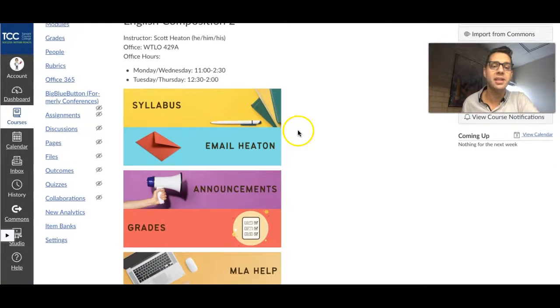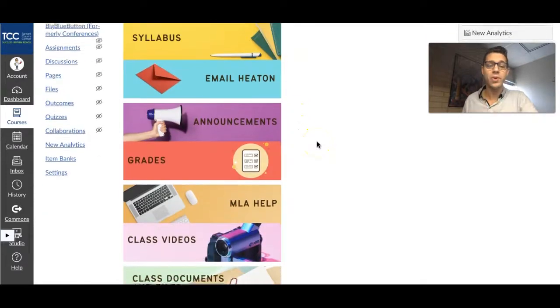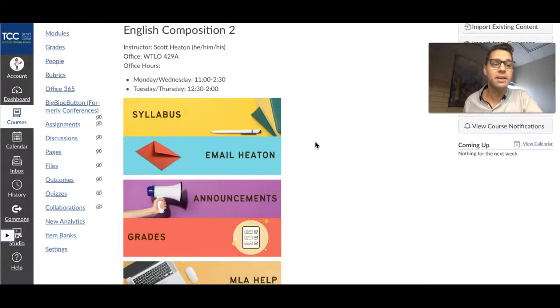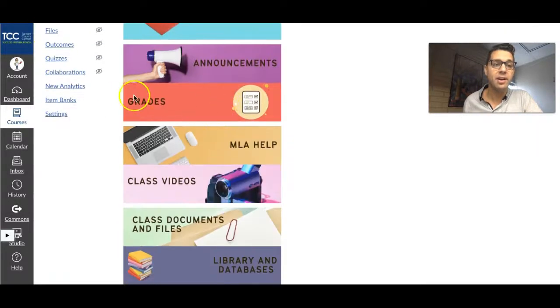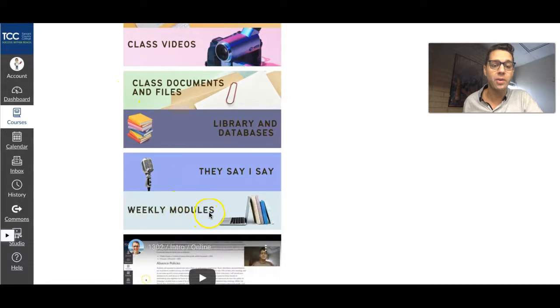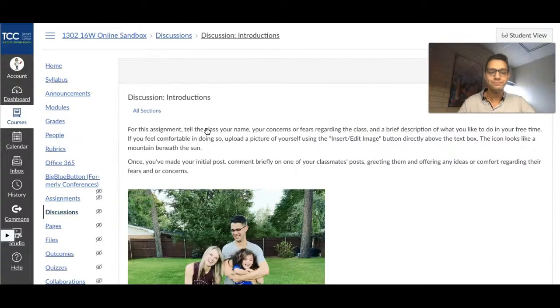To get started, hopefully you got the announcement email with all this information, but if not, no big deal. You can either click on modules, I realize your menu might look a little bit different up there on the left, or you can click on weekly modules down here. Once I click on weekly modules, you'll see week 1. So go ahead and click on that first link, which is introductions.